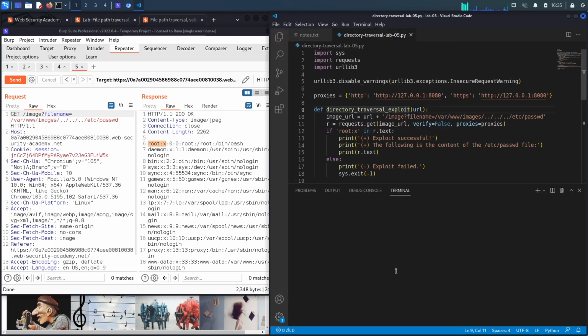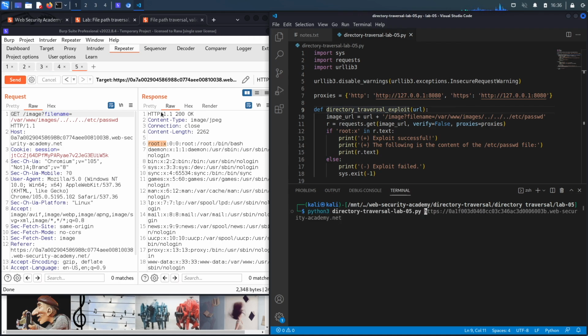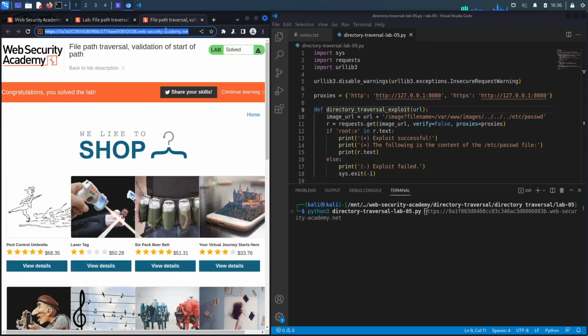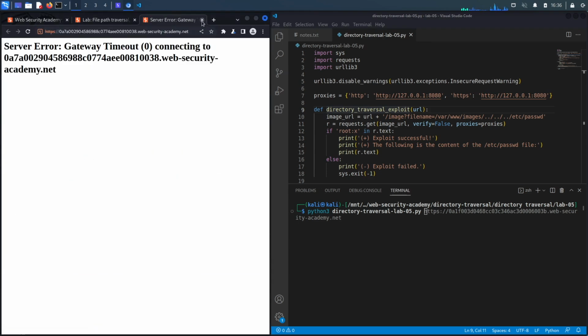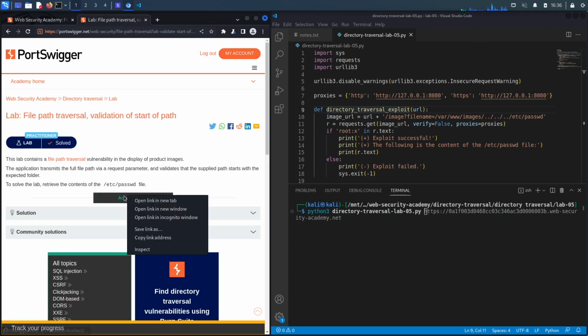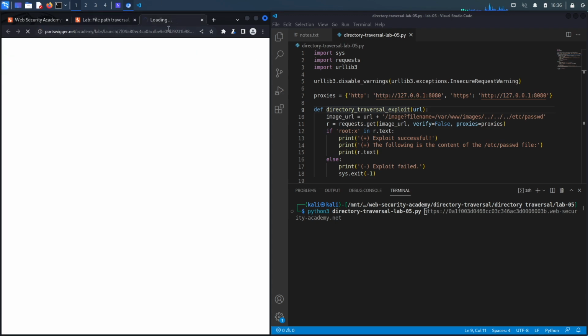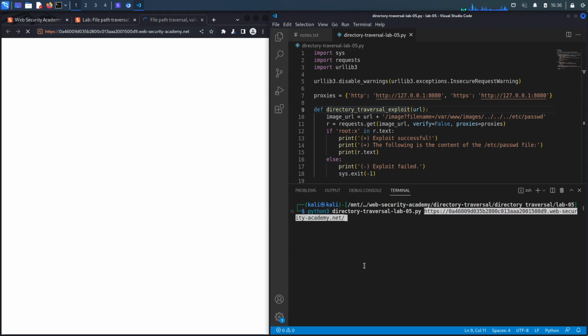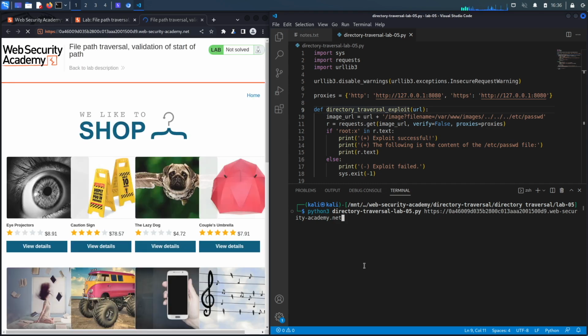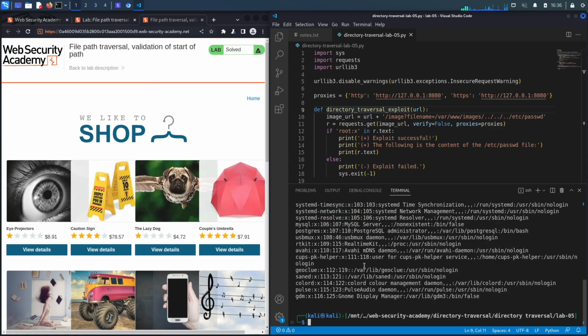Terminal, new terminal. And then we're going to say python3 directory-traversal-lab05.py and the URL of the application, which likely timed out, and it did. So we'll open another instance of that. Let's copy that, put it in here, and remove the trailing slash because that would mess with my script. And hit enter. And here we go.